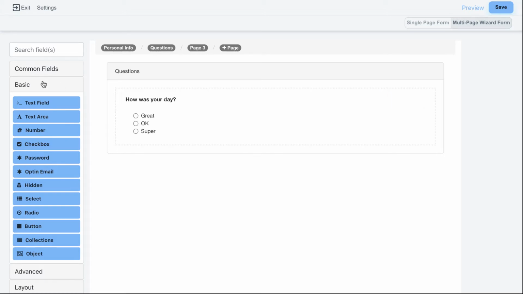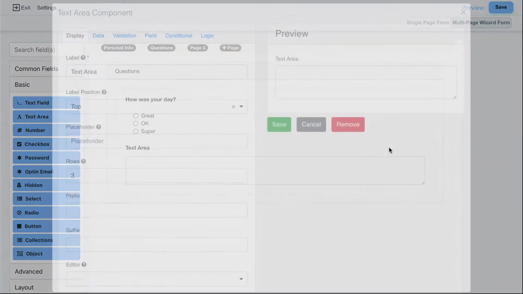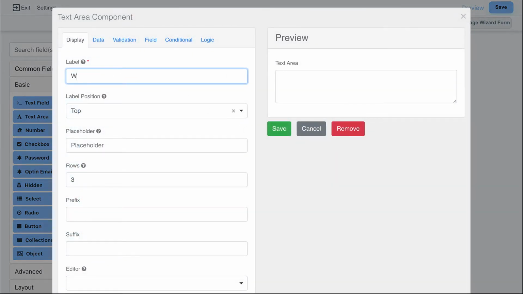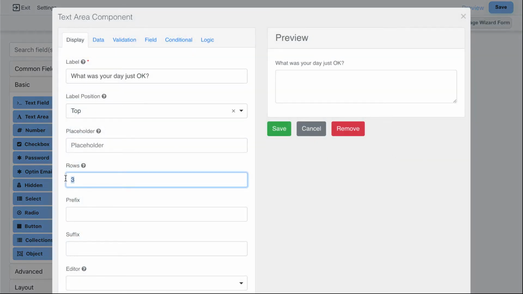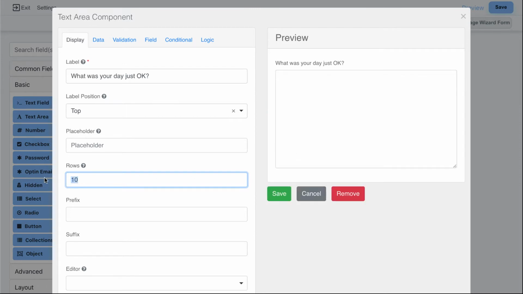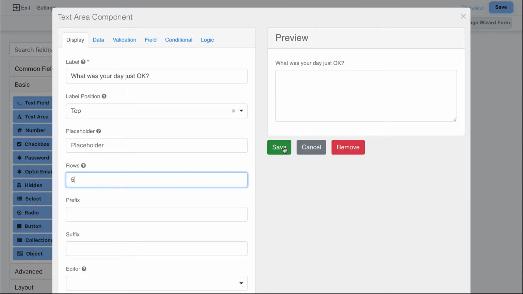Now let's say if someone said their day was only okay and it wasn't super or great, I want to ask them why. How could your day be super? Right? And so for that, maybe I want to use a text area. And on this text area, I can go ahead and click settings, and we can say, why was your day just okay? And so now I got this nice text area box where the user can type in a long answer, but I can also come in here and customize this. So it defaults to 3 rows, but maybe I want 10 rows, right? This can be a really large box or a little bit less. So I'll make that 5.